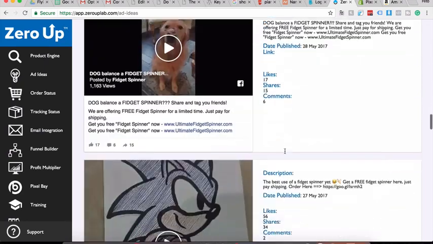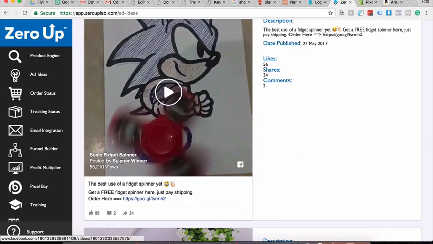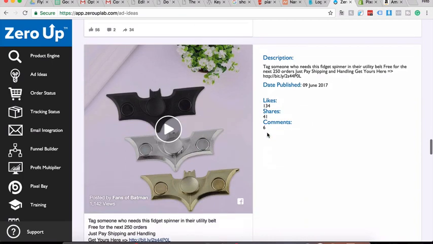So if you just keep scrolling, let's say, okay, this one looks good, like 56 likes and 34 shares. So I already know the Sonic fidget spinner is a pretty good idea. So all I have to do is go into product engine, or just go to AliExpress and search for Sonic fidget spinner. And this Batman fidget spinner is also working quite well.